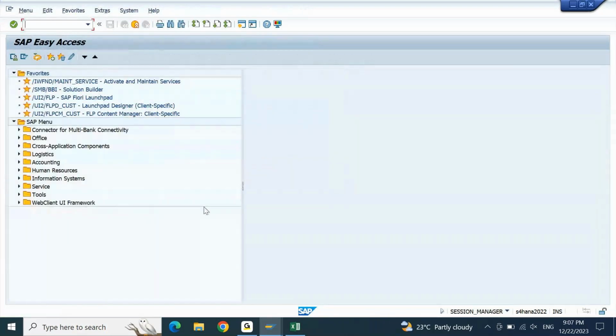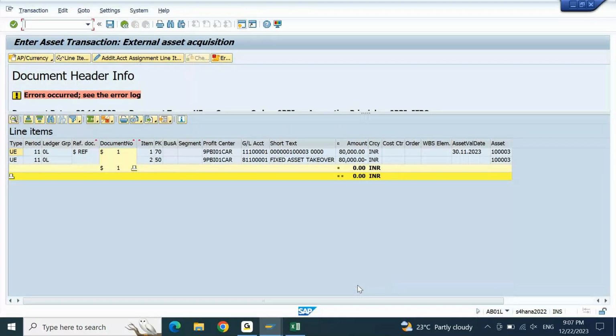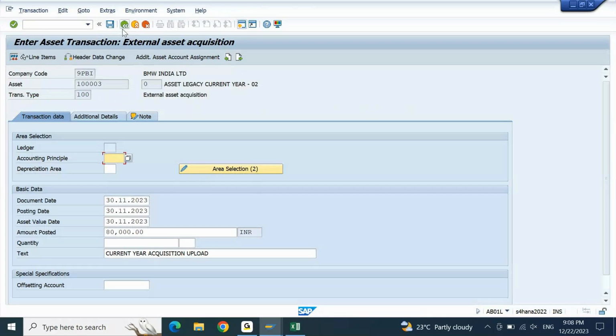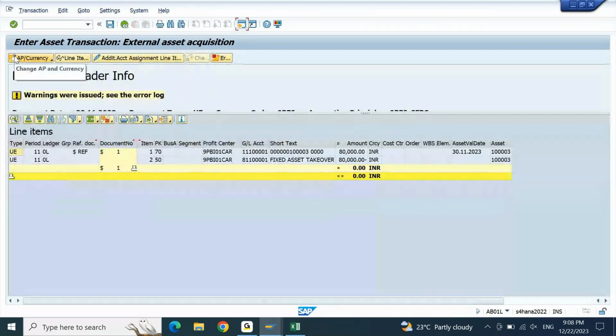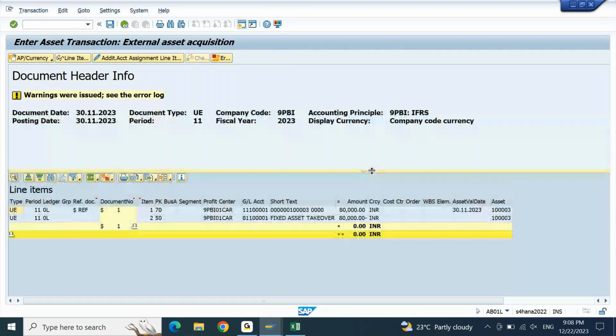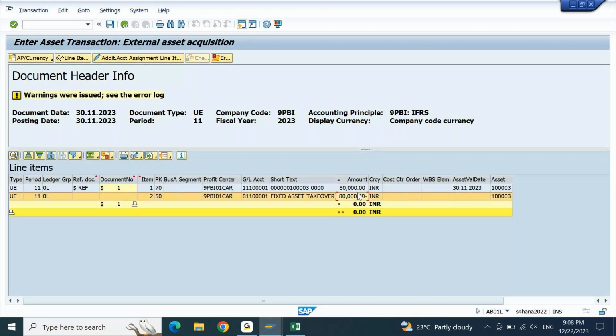Come out of this screen. Let's go to the same screen once again. Come back. Press enter. Let me do the simulation once again. When you do the simulation again, you're not getting any other error messages. It's only a warning message. 80,000 is being posted to the asset account according to IFRS.